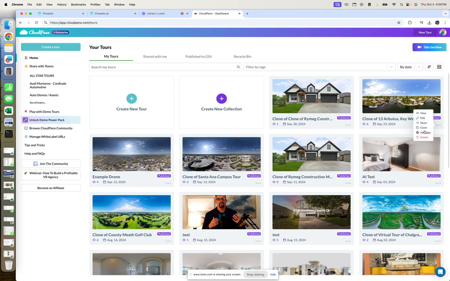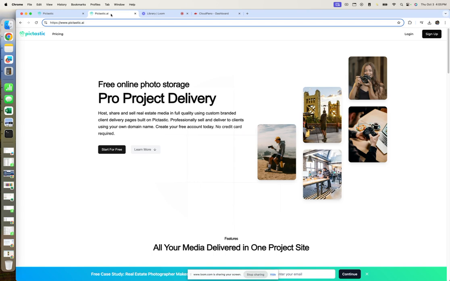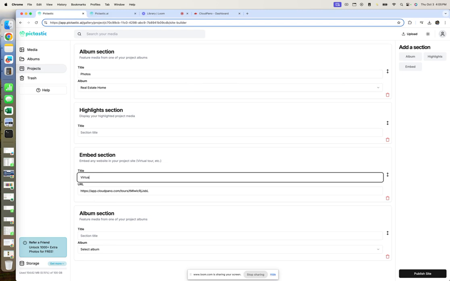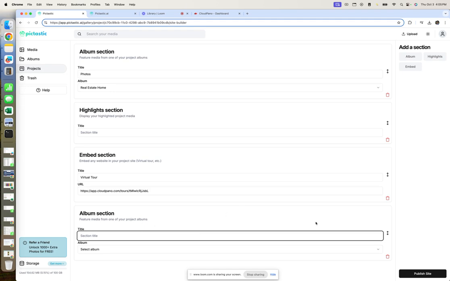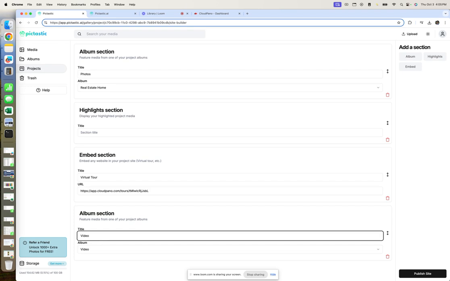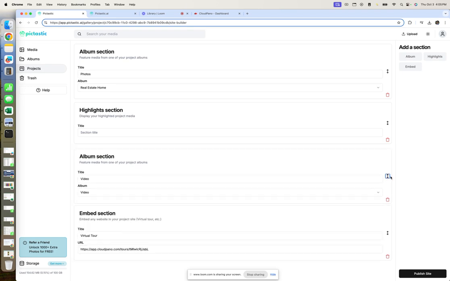Shout out to Terry Martin for this really cool tour that I like. So I'm using it as an example. You can just grab that URL from CloudPano. You can go to your project site, paste it right here, paste that URL, and you can say virtual tour. That's the URL. And of course, you can select your next section as well. Let's just pick the video section and call it video. These are just placeholders. And also, if I want to get fancy, I can drag and drop the sections very easily. And now we have album highlights, album, and embed section.